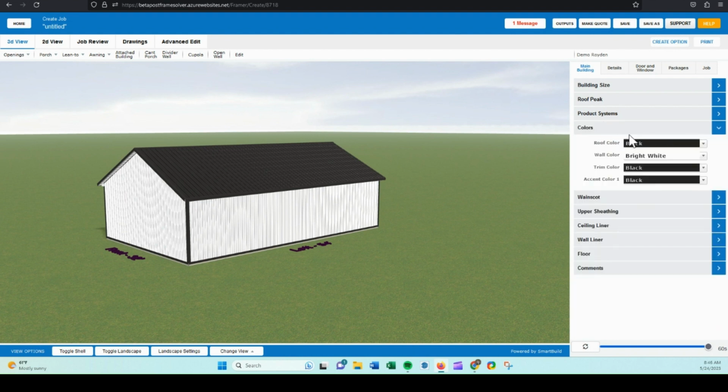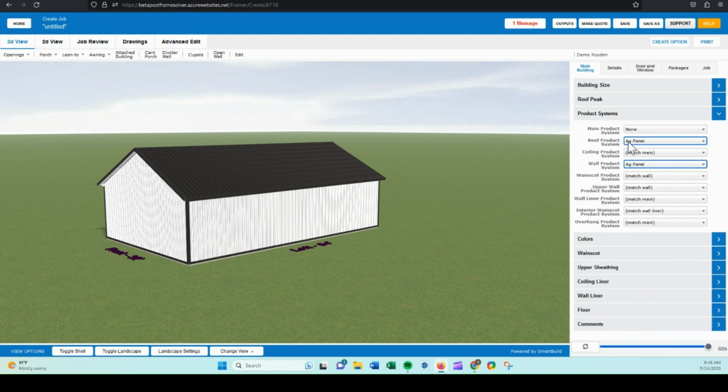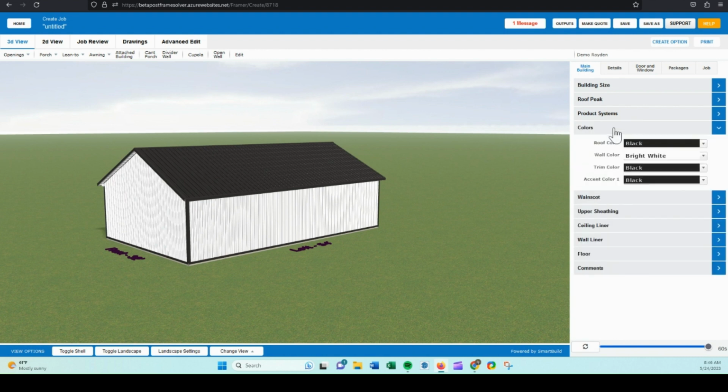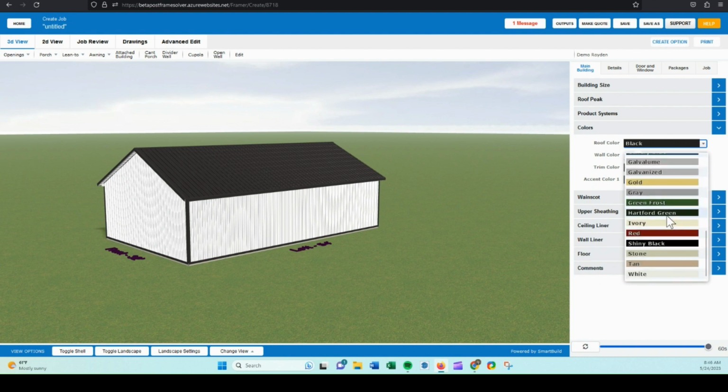So for colors, this is directly tied to the product systems. When you come to your roof colors, you're going to see just the colors available for this ag panel. So it eliminates all the choices if you have shingles or other items in your database. You're not going to see those colors here if you narrow it down.